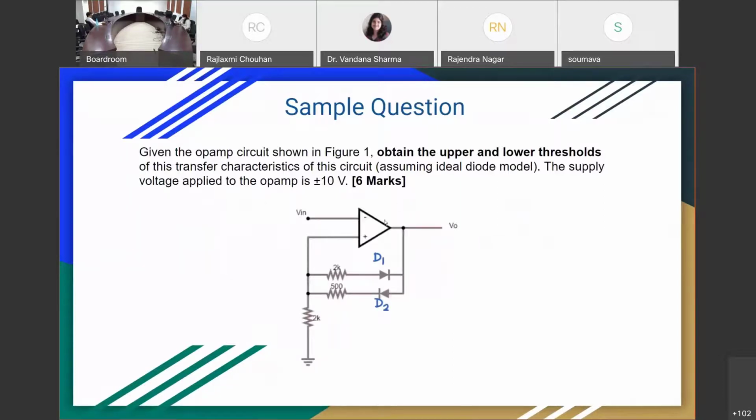Given the op-amp circuit shown in figure 1, I need the students to obtain the upper and lower threshold. So members who are not from engineering can ignore the topic, but just focus on the strategy. Right? So I want students to obtain two numbers. That is the final solution. Obtain the upper and the lower threshold of this characteristic. Some assumptions have to be taken, and some basis is given, like what the supply voltage is. And I've kept this for 6 marks, just for example. Normally this would be 3 or 4 marks, but why I have done so, that also I'll explain.